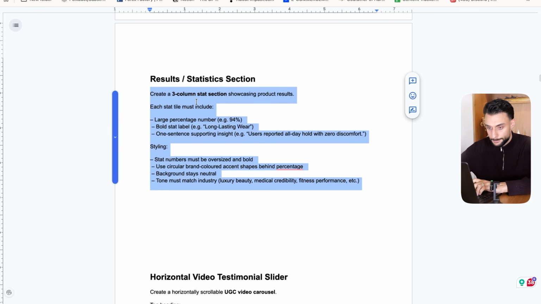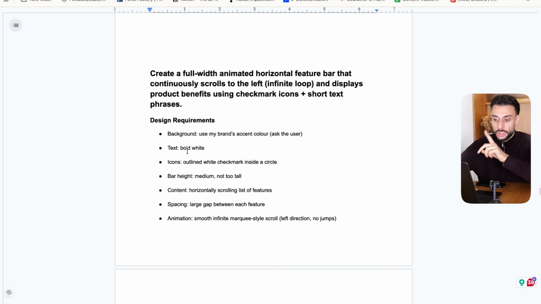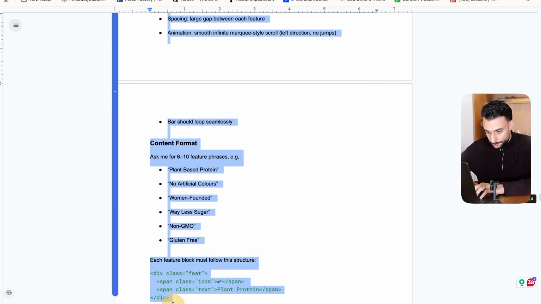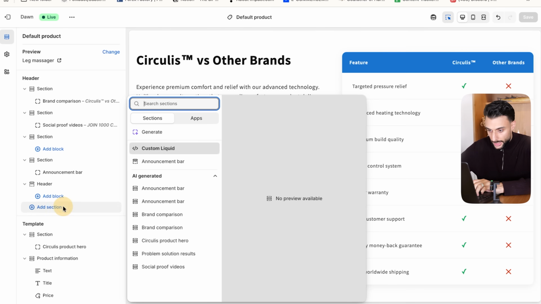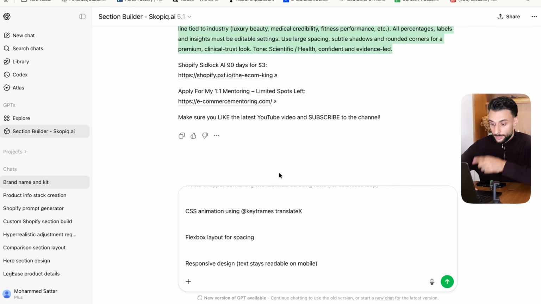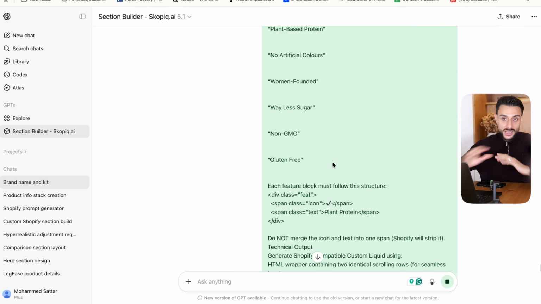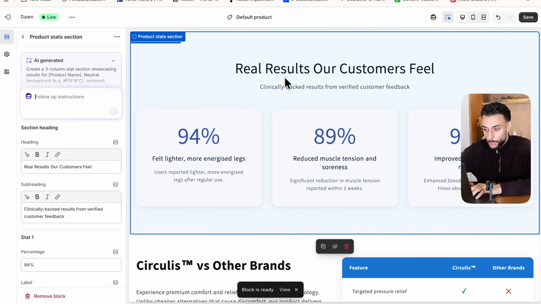So we're going to copy this here, go back to our prompt generator and then click paste. Now, the next section that I wanted to build is a full animated horizontal feature bar. So what we're going to do is we're going to copy this prompt, go back to Sidekick, click add section, generate the new prompt that I just got, go back to our custom GPT and click paste on our new prompt that we're giving it. We're doing them back to back to save as much time as possible, guys, as it will take around about 10 to 15 minutes.